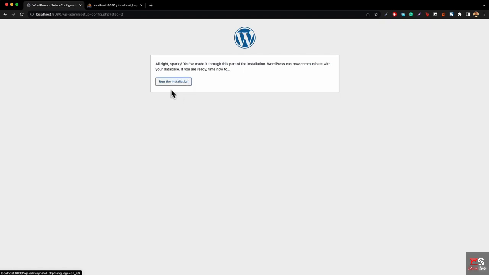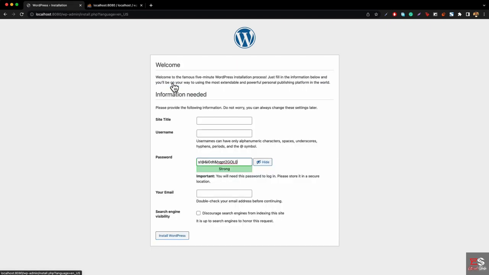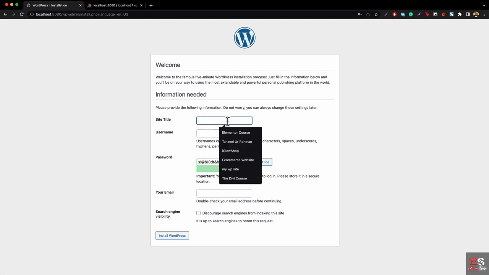Alright, so now you can see that WordPress is now ready to be installed, and we will click on run the installation, and voila. Now we are ready to go. Now what we have to do is to enter information about our website that we can always change later. So let's go ahead and enter this information, and then we will be taking a look at our website. So in the website title, I want you to enter your full name.